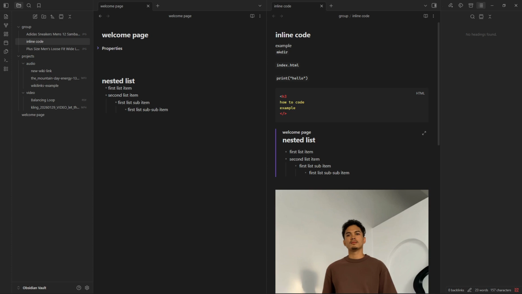In today's video, I'm going to show you how to create workspace layouts in Obsidian so you can instantly switch between different setups for writing, research, or project management without rearranging everything by hand each time.